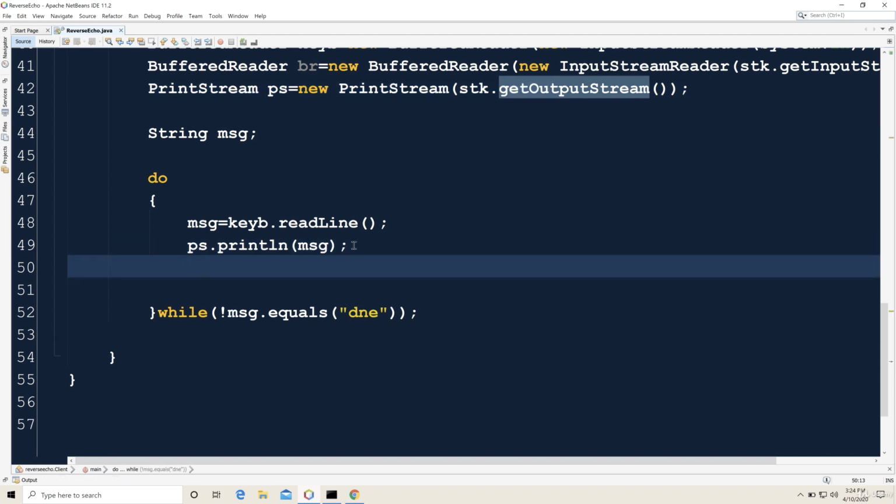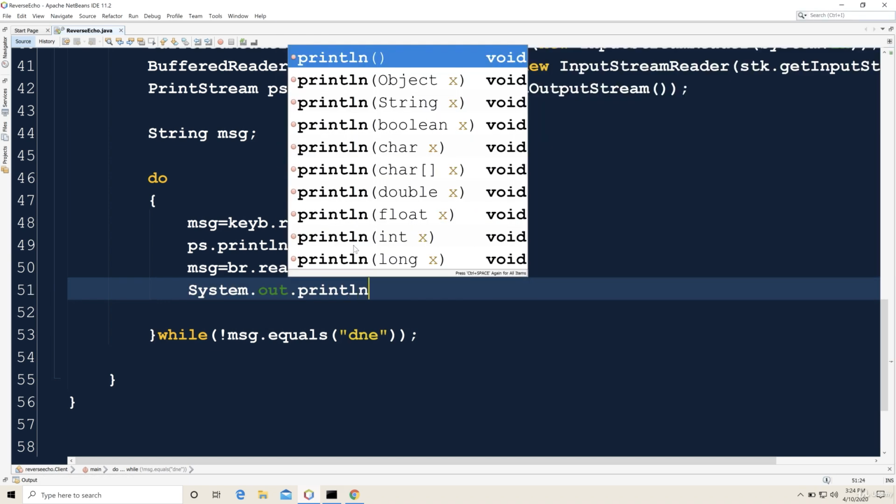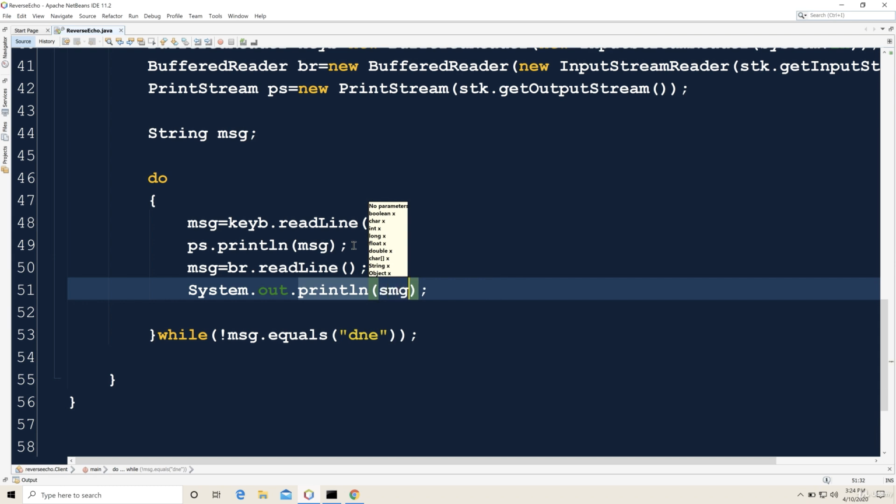Then the server will send back something, that is the reverse string. So it will read a message from the server: br.readLine. This is coming from the server. Then print this message on the screen, System.out.println. And for the message also, let us write it like this: from server, so we can understand that this message is coming from the server. MSG is the message.